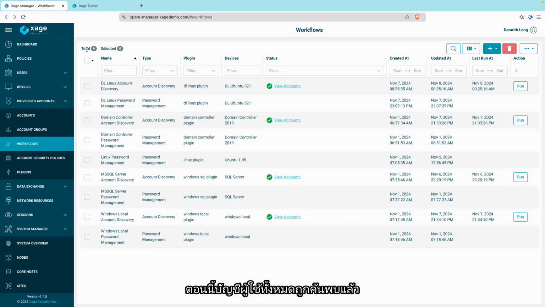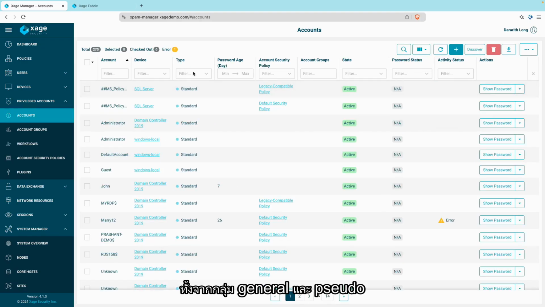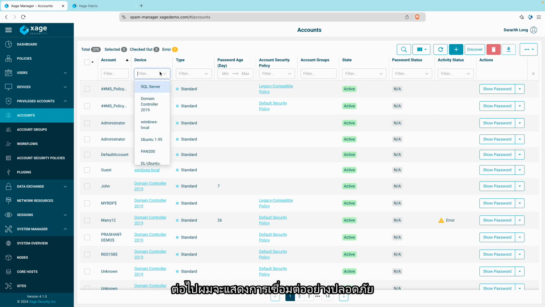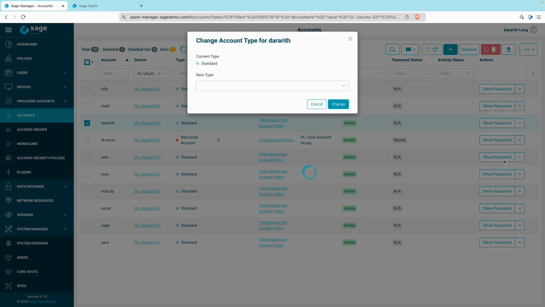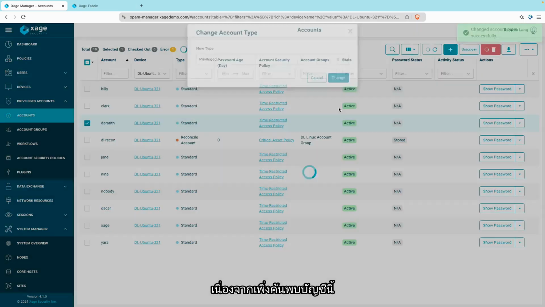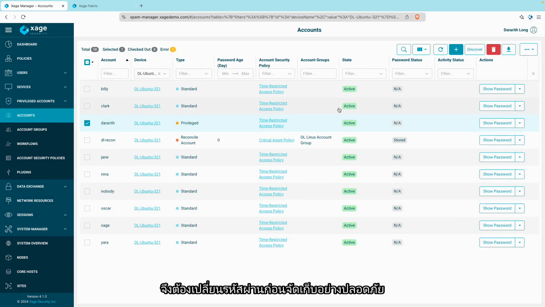All of the user accounts are now here. These are part of the general users and sudo groups. With all of the accounts discovered, I'm going to now show you how I can securely connect to this machine using this privileged account. First, I will set the account to be privileged by selecting this discovered account and clicking Change Account Type. Since this account was just discovered, I'll need to change its password before storing it securely.